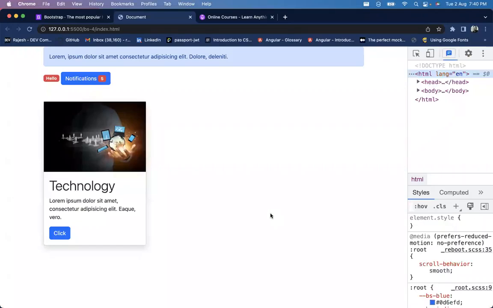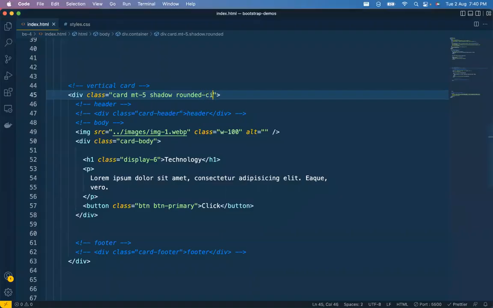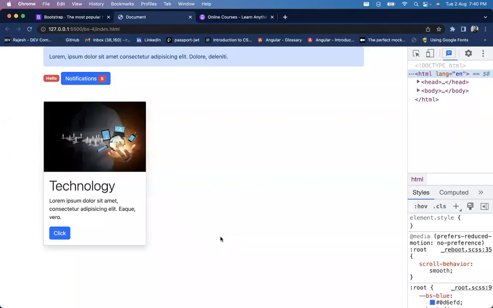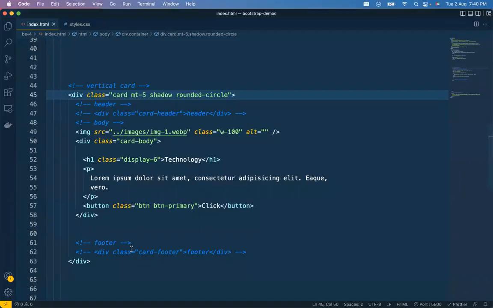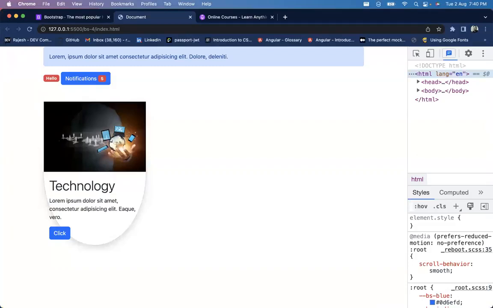See here, now you will get the rounded corners, light rounded corners. For example, if I write rounded-circle, definitely it looks ugly. So just try with this rounded, and it is looking good. In that way, we can create the vertical cards.